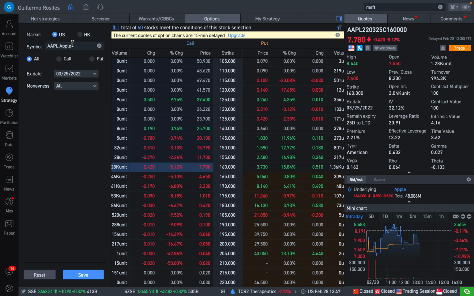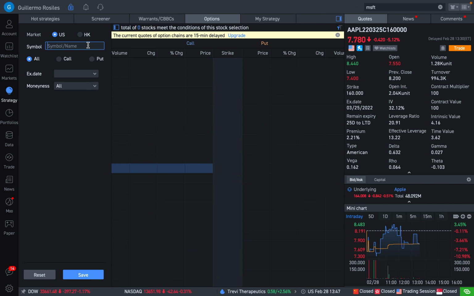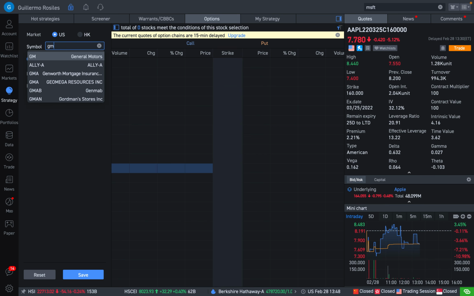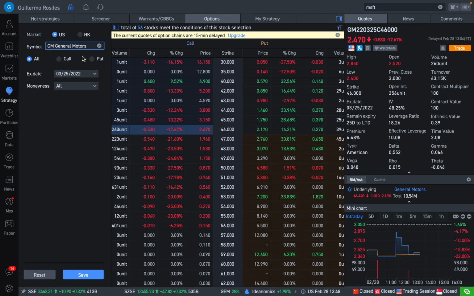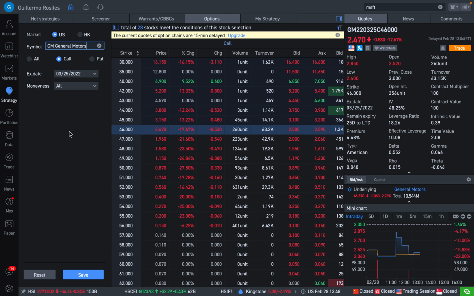Symbol, so this allows you to search for whatever stock you want to use. So let's say the ticker symbol is, say, GM. So I would search for GM. I see General Motors here. I would click on General Motors, double click for that. And then right now it's showing me calls on the left, puts on the right. Maybe I just want to focus on calls. Maybe I want to test some sort of new strategy that I've come up with using some technical analysis. And maybe I think GM might be going up here, so I want to test that.